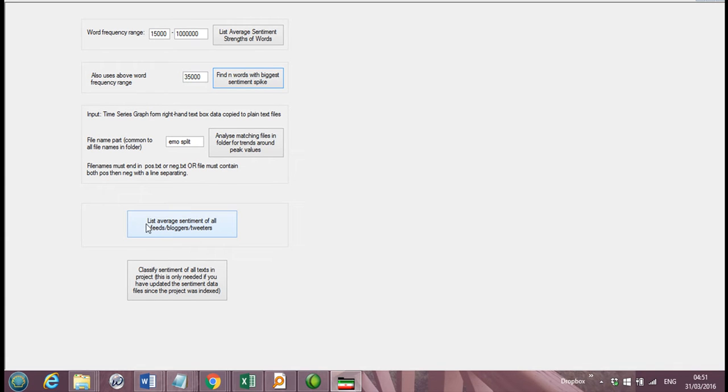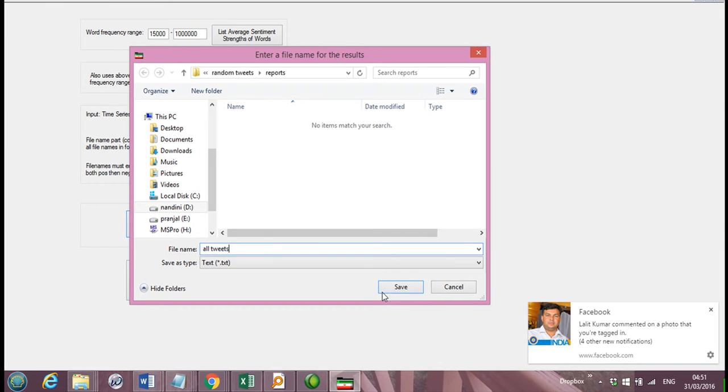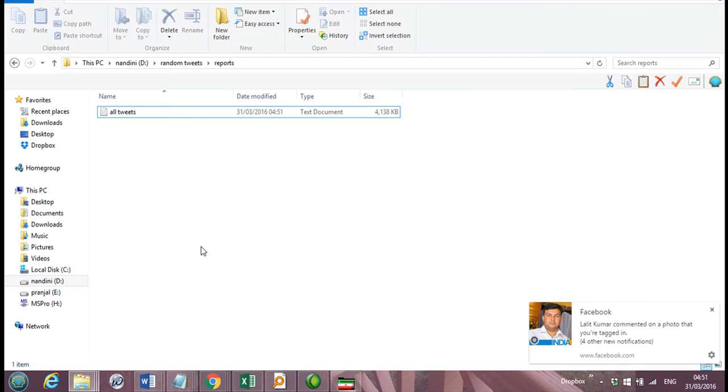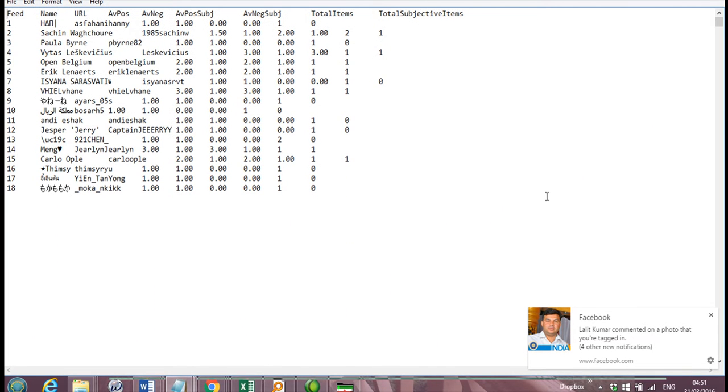Now this one is the comprehensive sentiment analysis for list all average sentiments of list average sentiment of all feeds, blogger, tweets. I select all tweets, file name for my result and save it. And if I go to this, then see it has created the file and it is showing me the average sentiment.